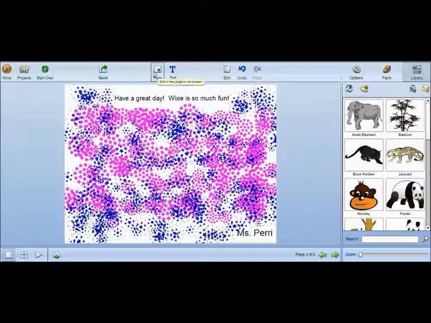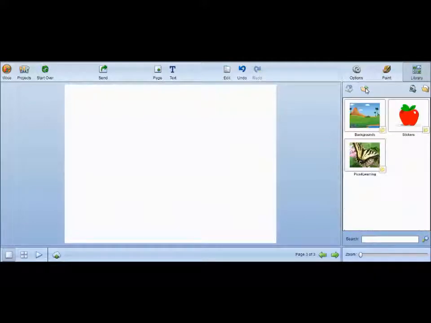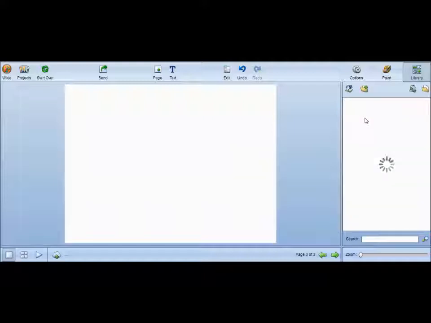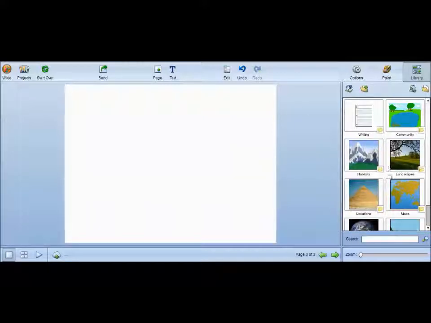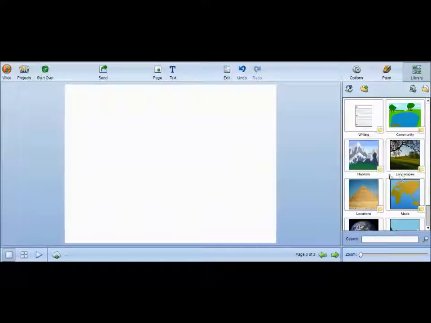Let's add another page. And then let's go to the backgrounds, because this is fun too. There's so many backgrounds we could use. Now, if I was adding a panda, would I put a panda in water? No. I might want to look for a habitat for my panda. So I'm going to click on habitat to see what's there.